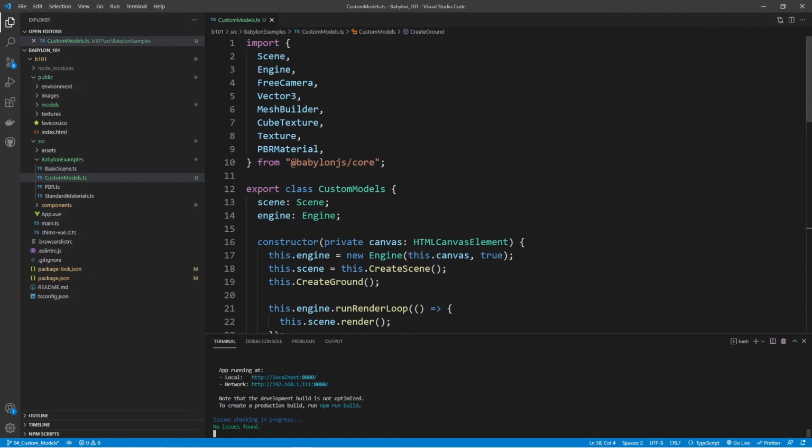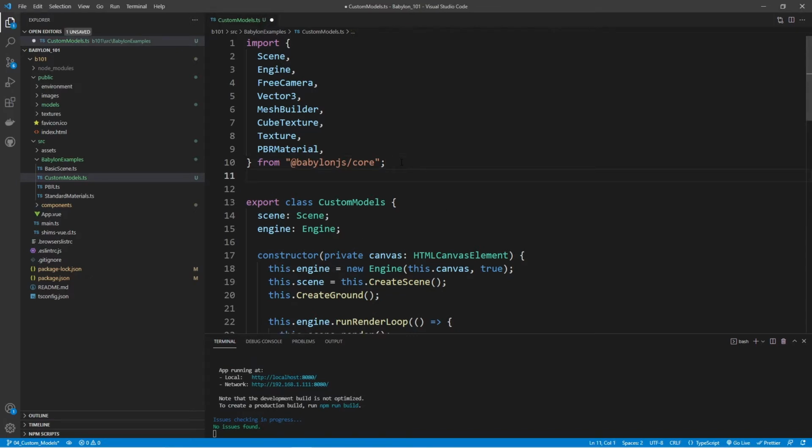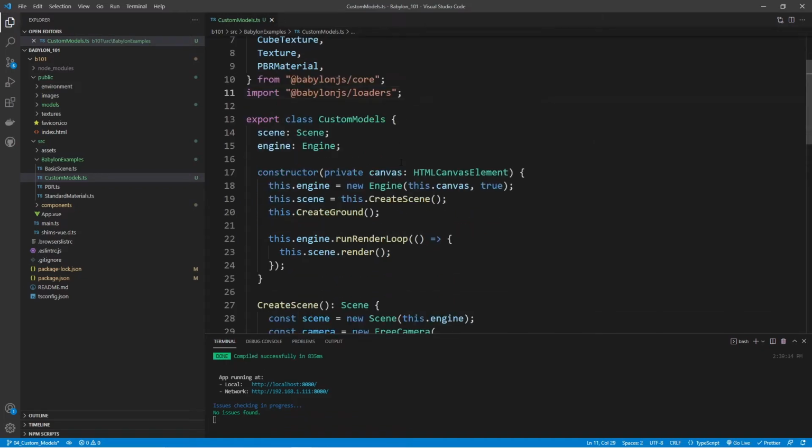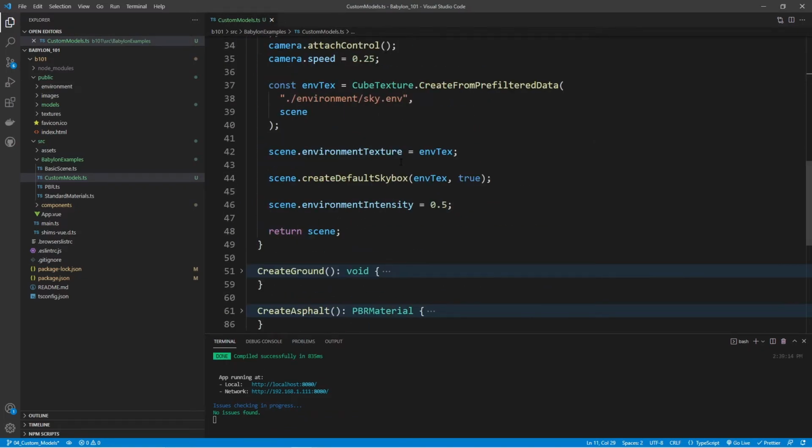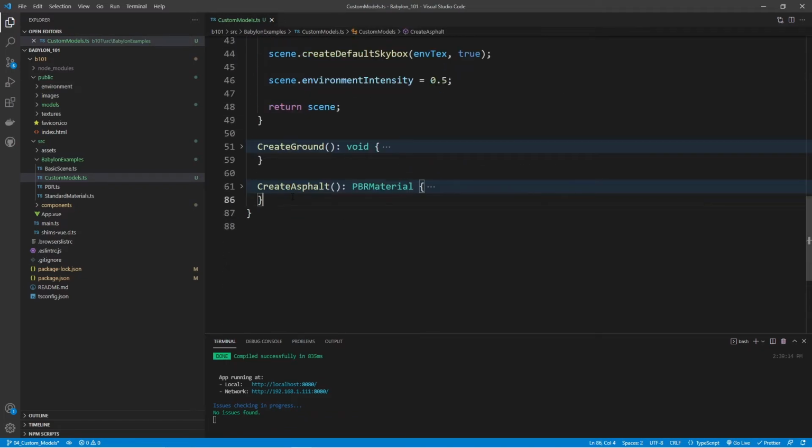All right, and then back in our custom models, right below the BabylonJS core import, I'm going to import the loaders. So I'm going to say import, and I'm just going to say @BabylonJS core loaders, just like that. All right, we're going to jump down and we're going to create a new method for importing our barrel. Okay, so we're going to call this method create barrel.